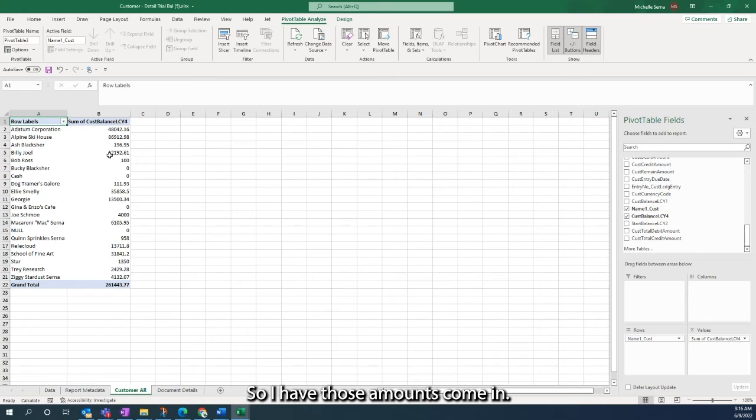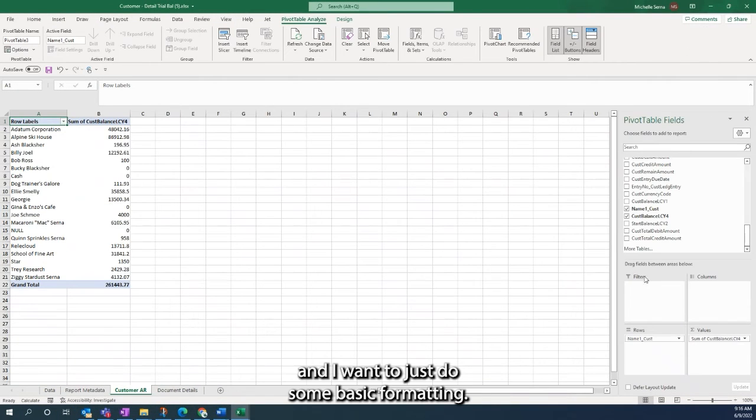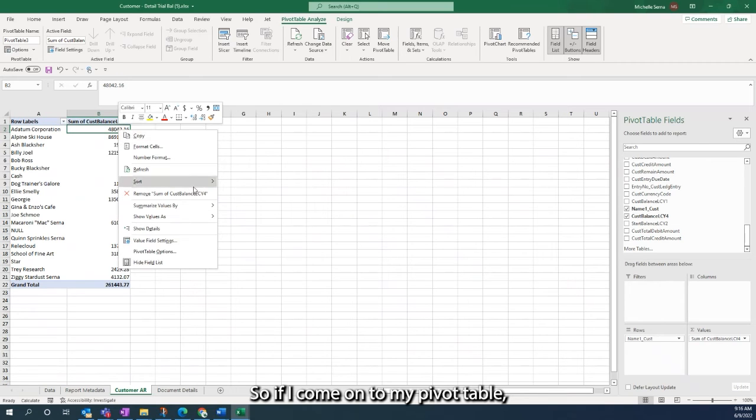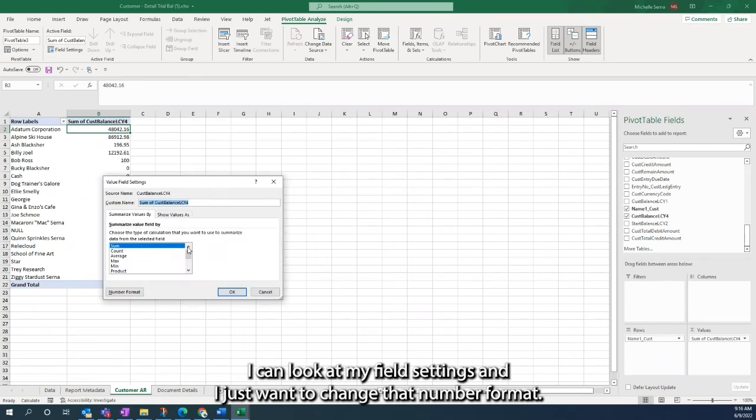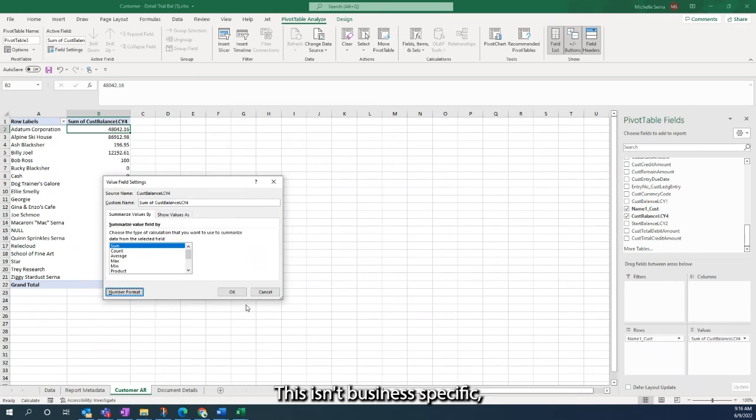So I have those amounts come in. You can also tell, again, if you come under your columns, you can see what data you're looking at. And I want to just do some basic formatting. So if I come onto my pivot table, I can look at my field settings, and I just want to change that number format. These are all just normal built-in Excel functions that I'm doing here. This isn't Business Central specific.